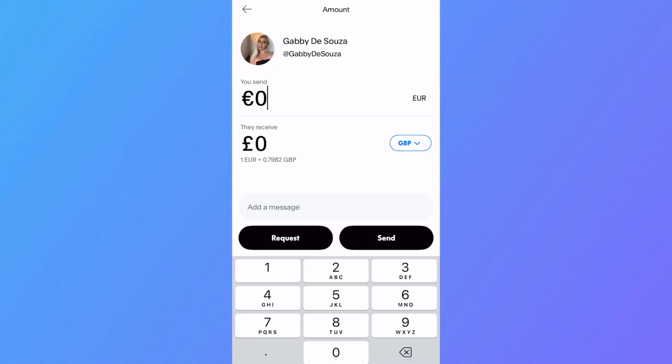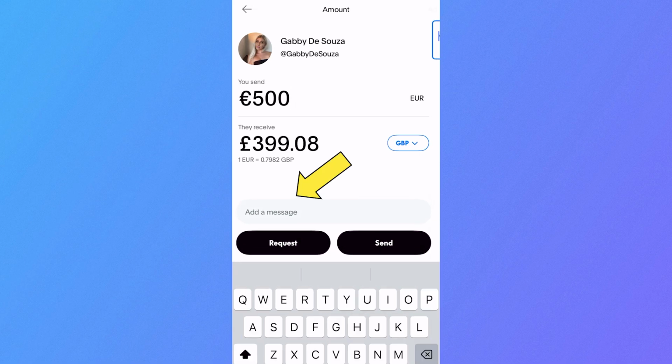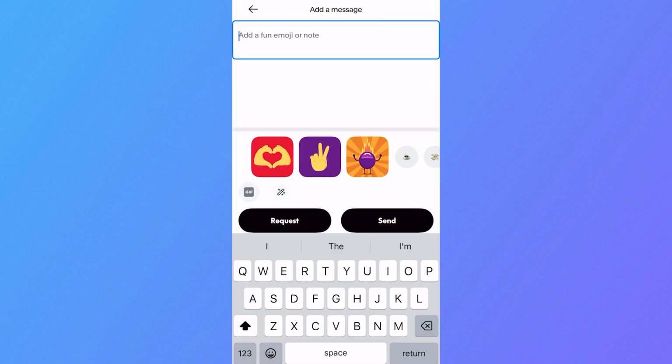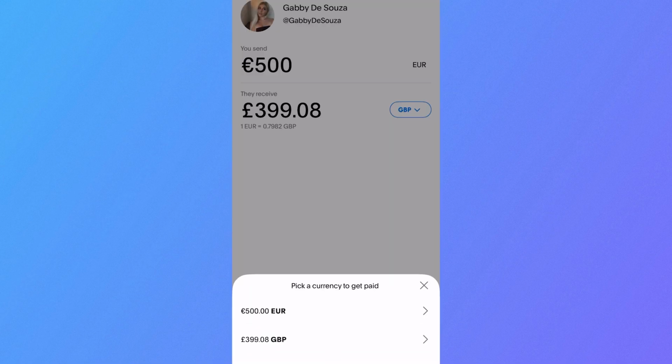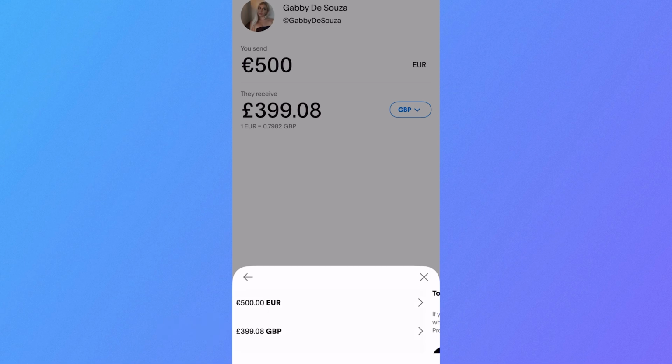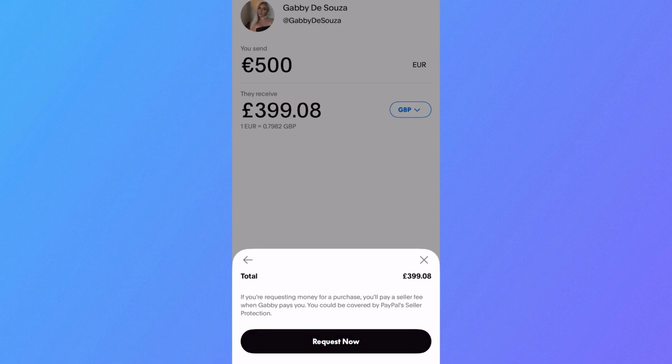So I'm going to select pounds, and then you just need to go and type in the amount of money that you want to receive. So I'm going to type in 500, and that's going to be converted into pounds, which is £400. And you can also add a message to this request as well. So I'm just going to leave this blank and then click on the request button, and then just select which currency you want to receive this money in. So I'm going to be selecting Great British pounds at the bottom here. And finally, press request now.